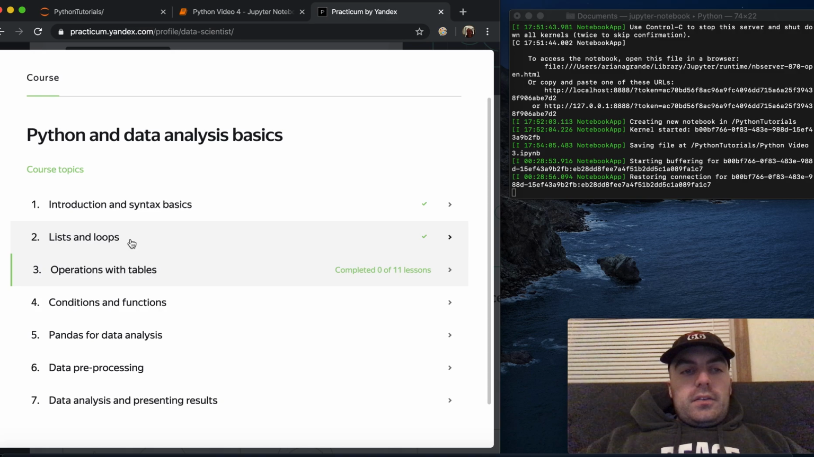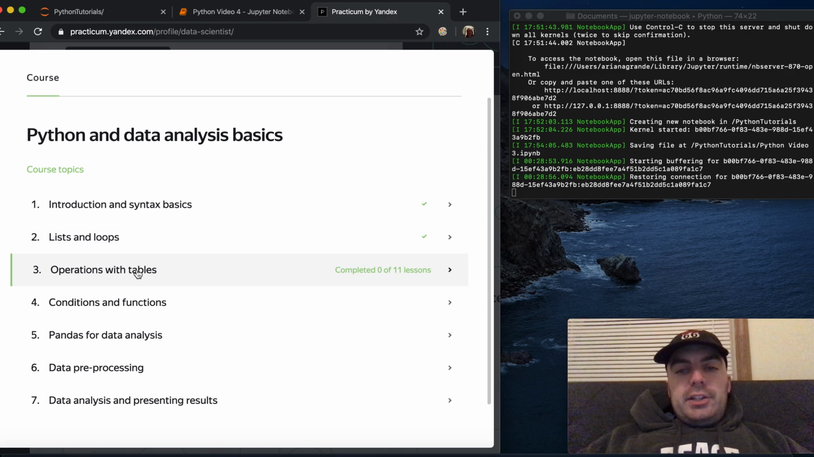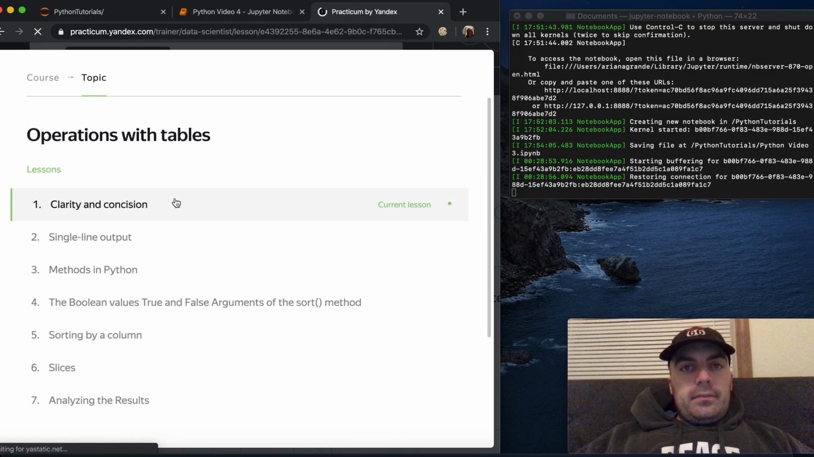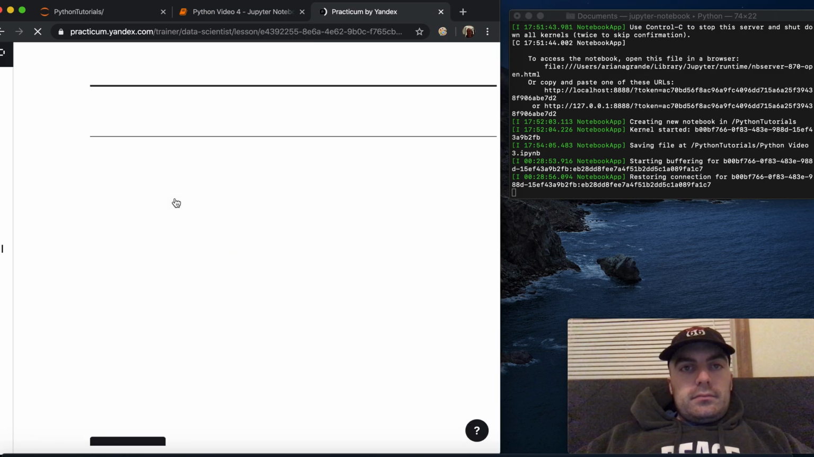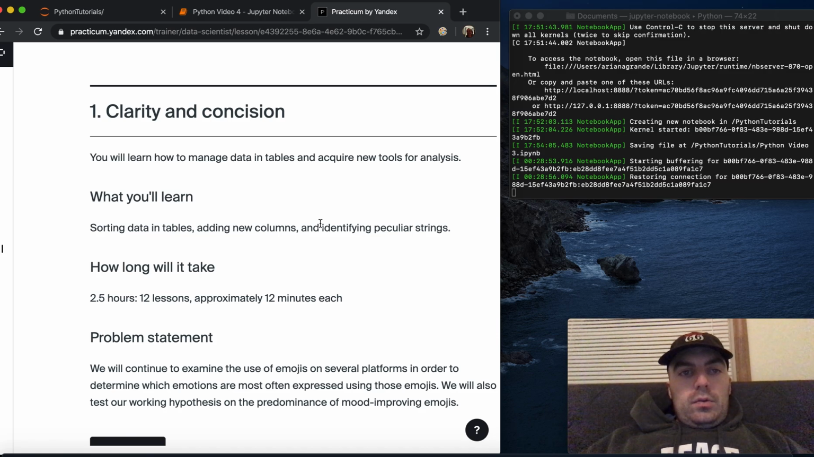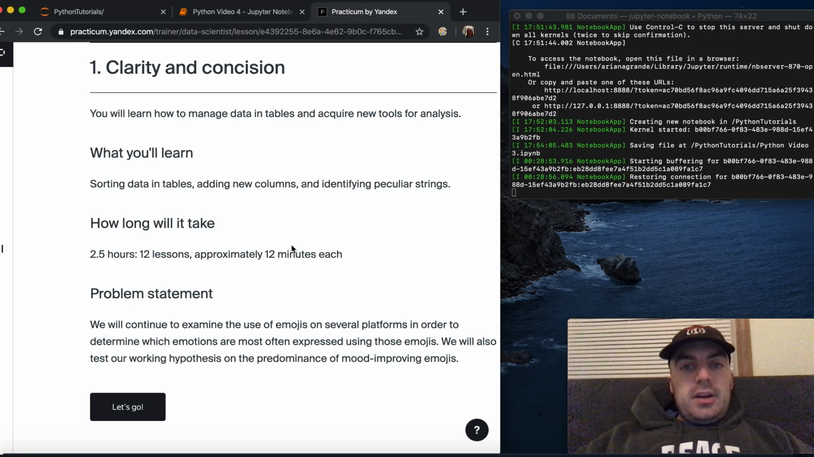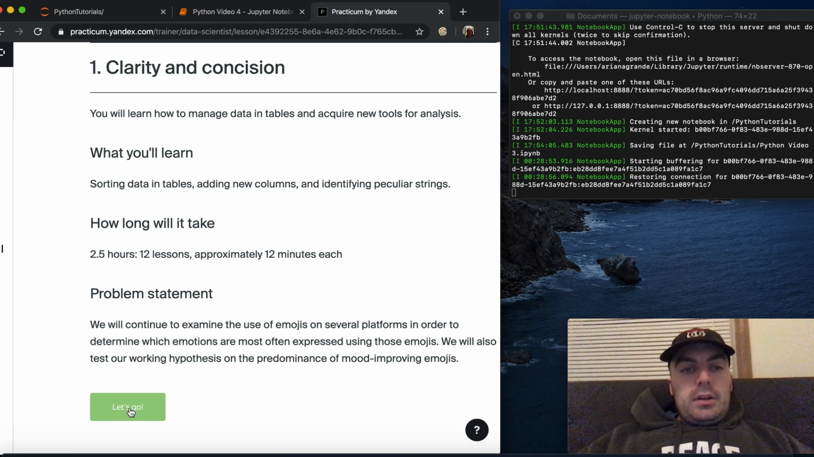So if we click on this current course here, we are now on operations with tables. So let's start with the first one. You will learn how to manage data in tables and acquire new tools for analysis, sorting data in tables, adding new columns, and identifying particular strings. Let's go.